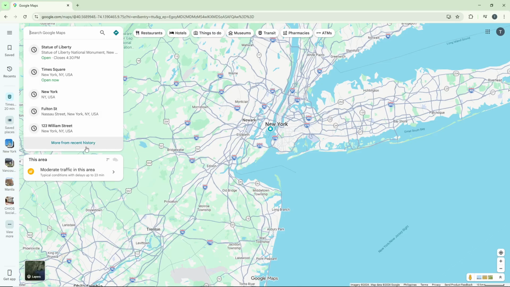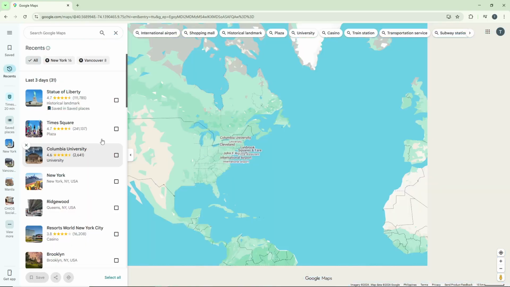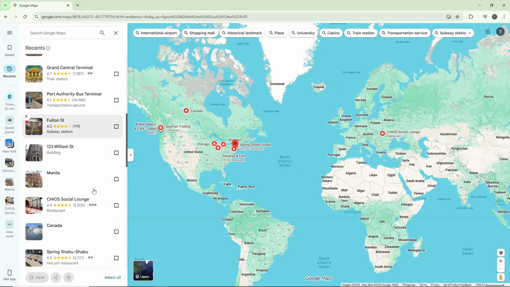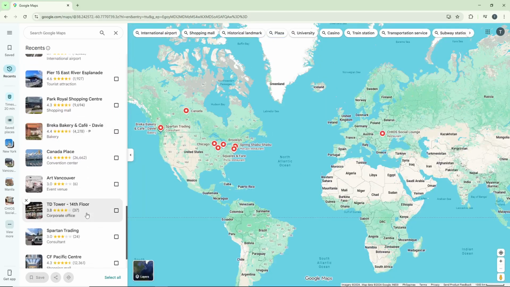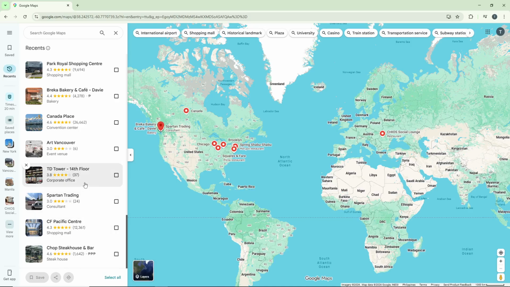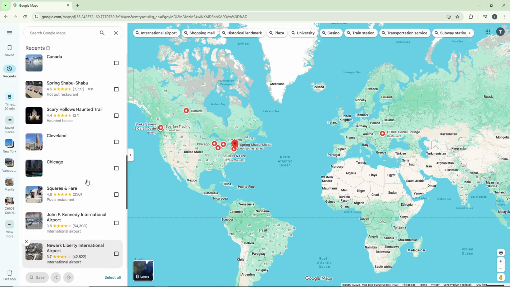Look for the option that says More from Recent History and click on it. This will expand your view to show a more comprehensive list of places you've recently searched for or visited. It's a quick way to dive deeper into your past activity without having to scroll through everything.